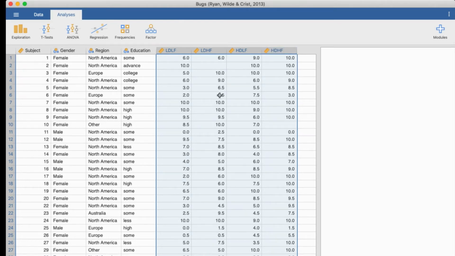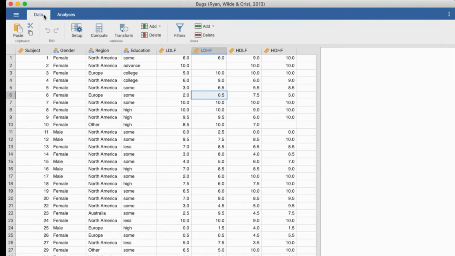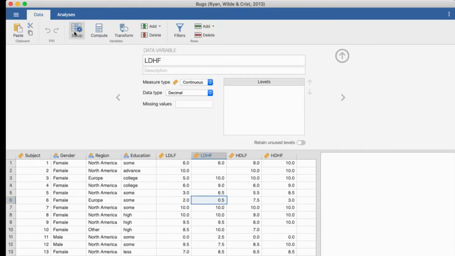Once the data has been imported, we can go to the data view at the top. Using the setup function, we open a panel where we can rename variables or change the measurement type. We have 4 options for measurement type: nominal, ordinal, continuous, or ID. We can also compute new variables based on the existing ones.